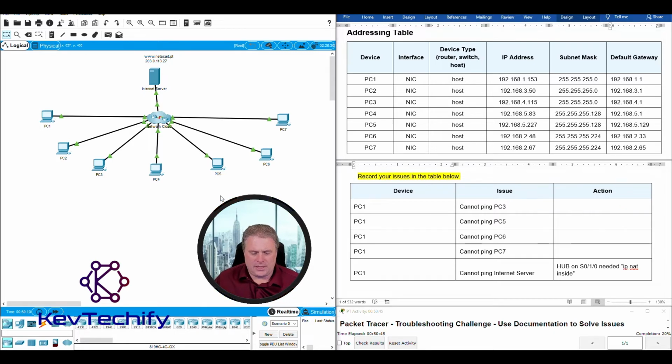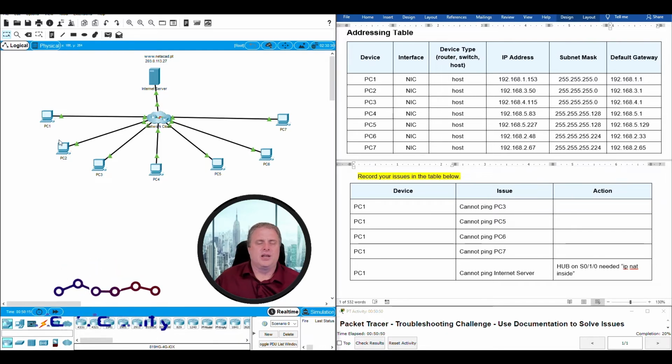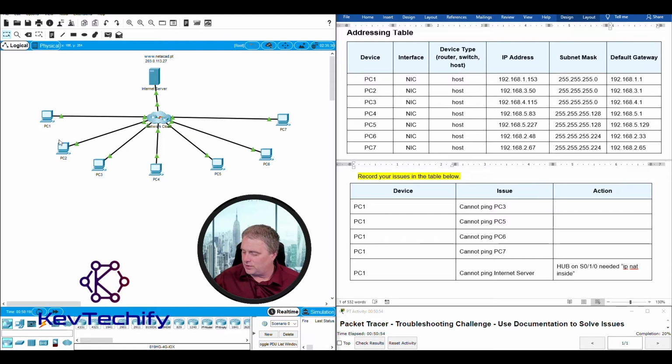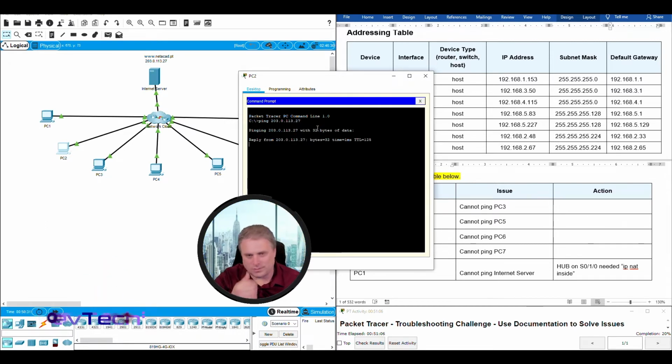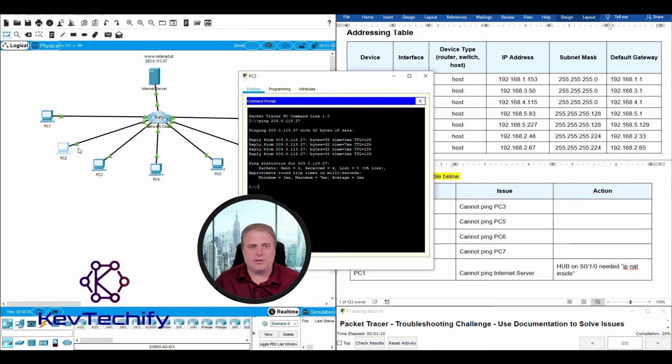Now, PC2, remember how we looked at our documentation, PC2 and PC3 connected into the factory router, and that factory router connected into the hub. PC2, let's try pinging our internet server, 203.0.113.27. PC2 is connected into the same factory router that's connected into the hub router that's connected into the internet, and that's able to work just fine. But PC3 is having an issue.